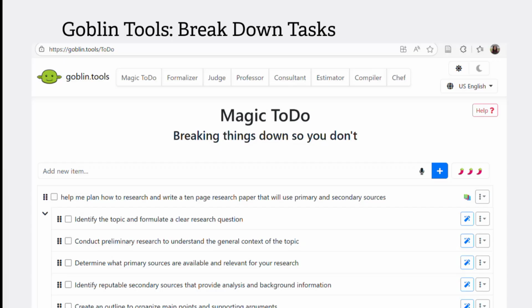It has all sorts of different tools. But one that I think is particularly useful for research is the magic to-do list. What this is, you can put in a task, something that you need to do, and you'll see those little chili peppers on the right.